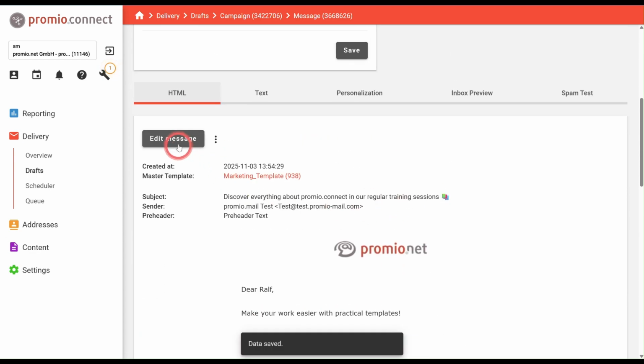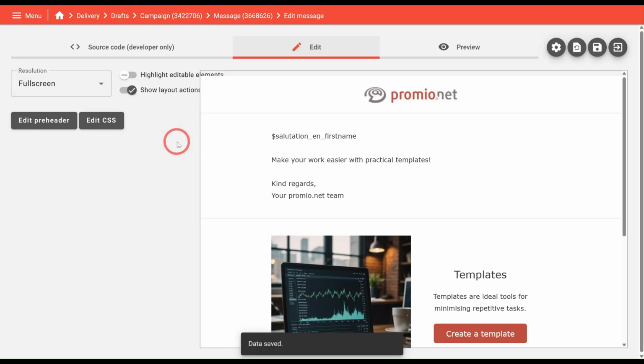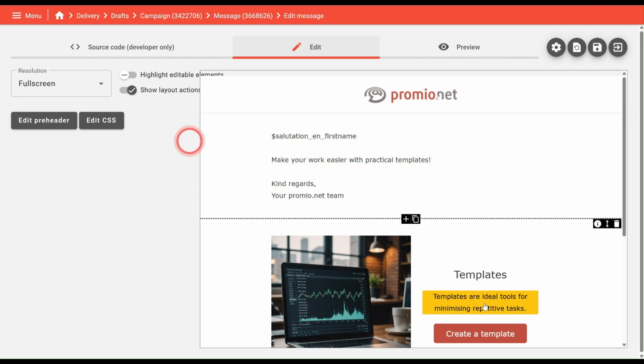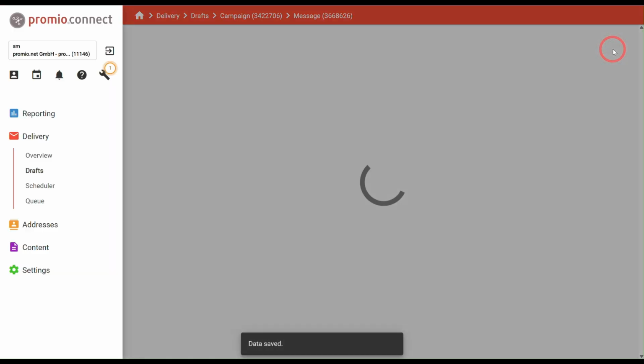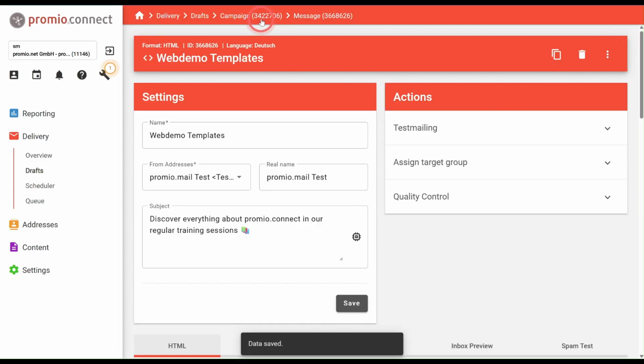All you need to do now is update individual components or add current layouts and content to have your newsletter ready to send out in just a few steps. Finally, save the editor and schedule your newsletter for dispatch.